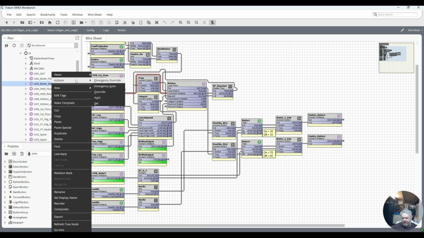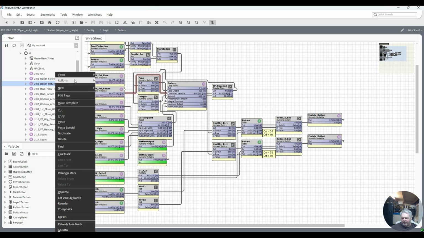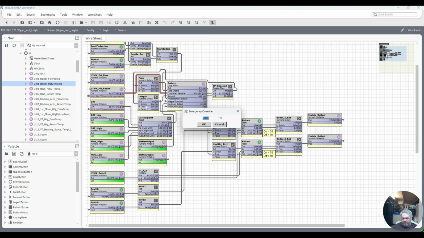So let's put that to 81 degrees. So set point's now reached. The set point was 50, it's gone to 81 and it's just shut everything off. Let's make that a little bit slower for you. So actions, emergency override, let's put that back to 40.